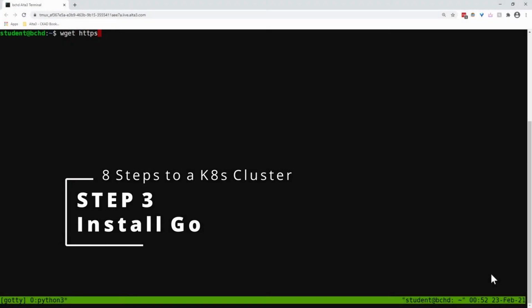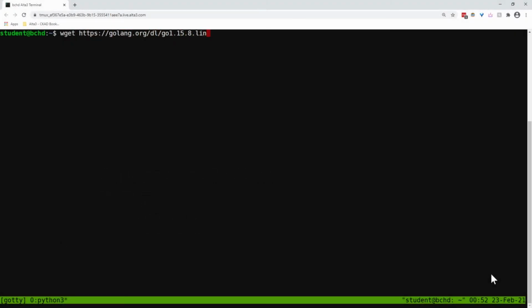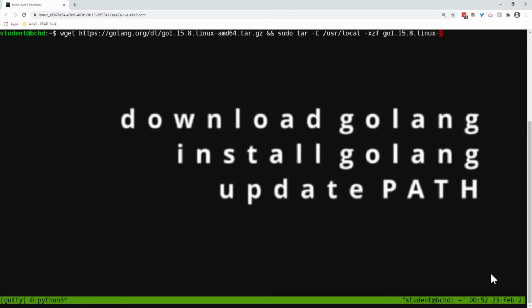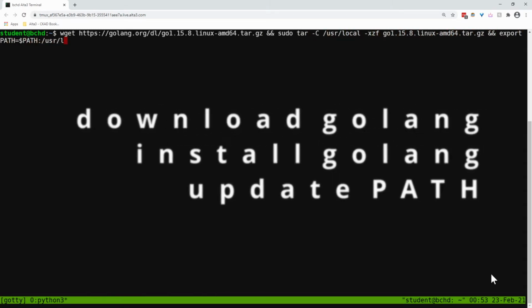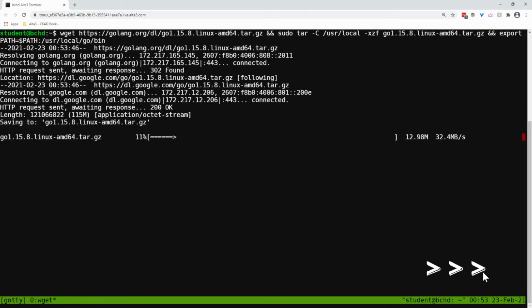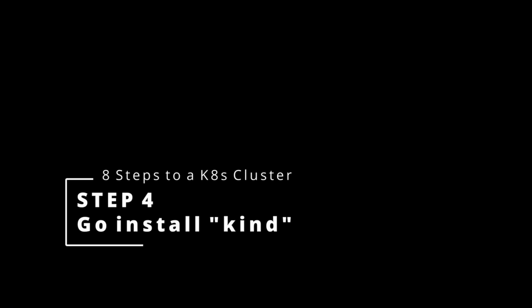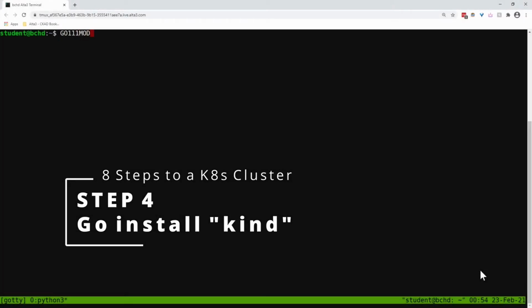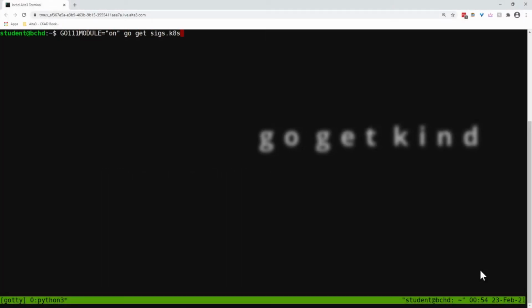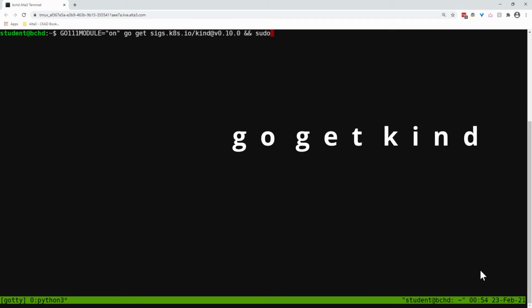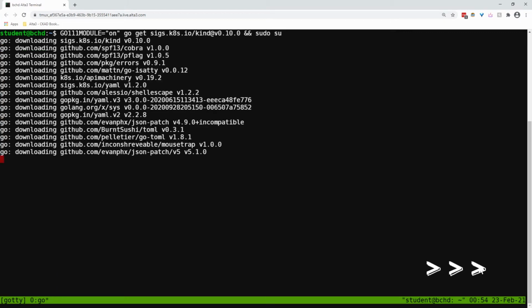Step 3, we need to download and install Golang. This is also going to require us to update our path, therefore we will be able to use Go to then install Kind in step 4. Because Kind is written in Go, the easiest way to download it and get it installed is to use the Go programming language from the command line to go get Kind. So we're going to be doing that and moving over to the root user in step number 4.